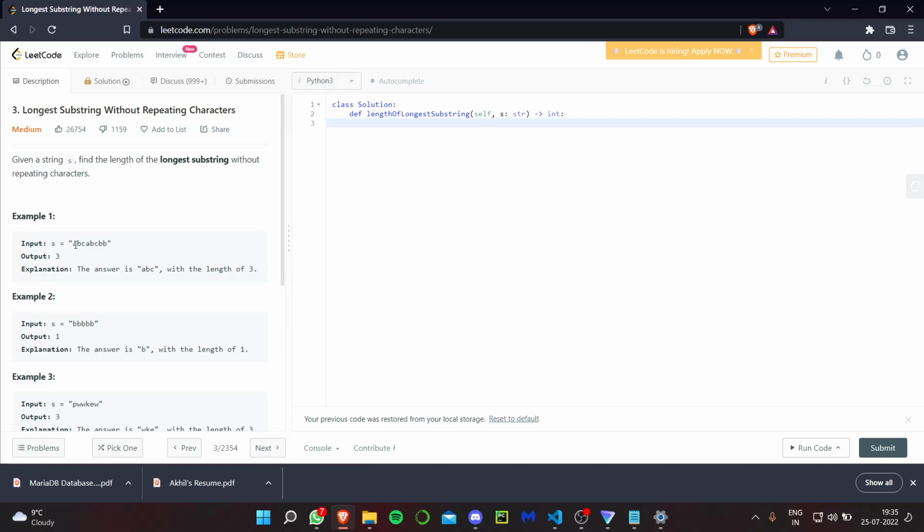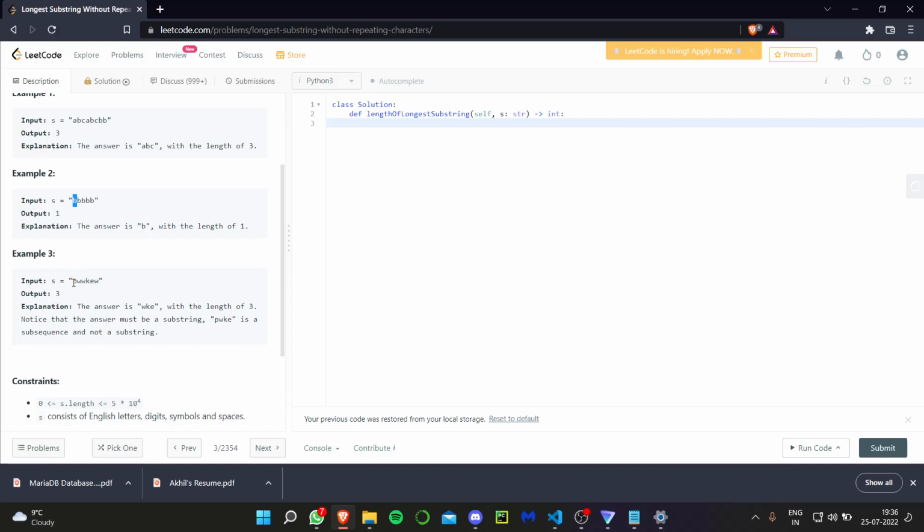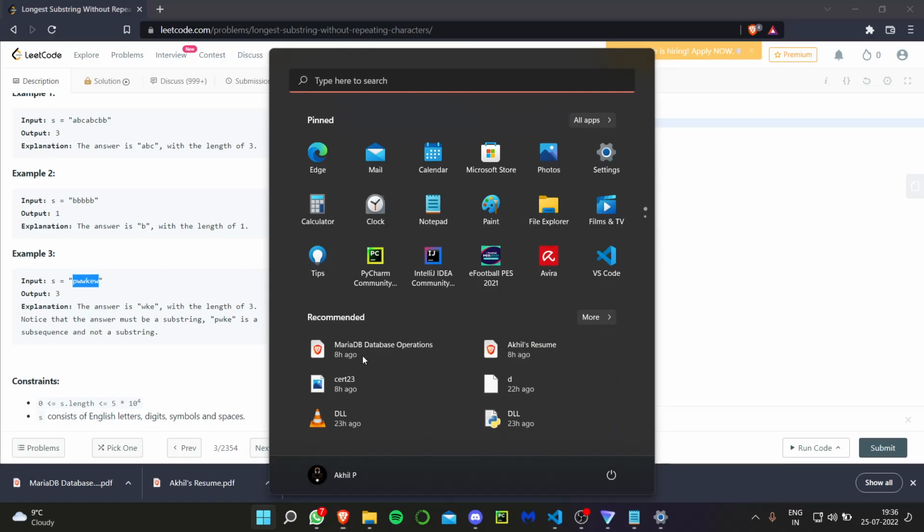In here as we can see, ABC, ABC, BB. So it's given as ABC is the answer with the length of 3. There is no repeating characters in this A, B, and C. If you take A, B, C, A, there will be a repeating character A. Here, same as it comes C, A, B. We can also take like that, but we only need to show the length of that substring. Here also we can say B, only one element will be the longest substring. Here it can be W, K, E, or I think it can be K, E, W. So we have to return the length of that substring, which is a pretty good question.